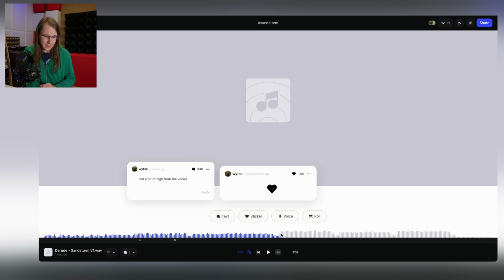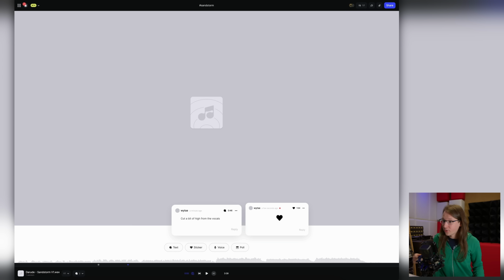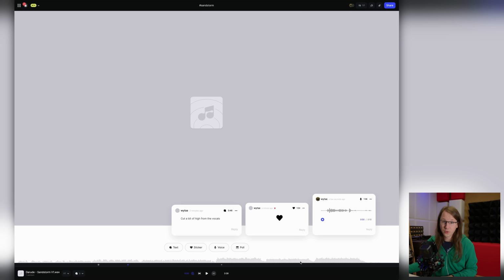So another thing that I can add is I can add a voice note. And what is really cool about a voice memo is that sometimes it's easier to understand each other when talking than it is when writing. So I can now say like, make the drums a little bit more bombastic. For instance, whatever. So I can record that. And as you can see, like it syncs immediately to the other system.